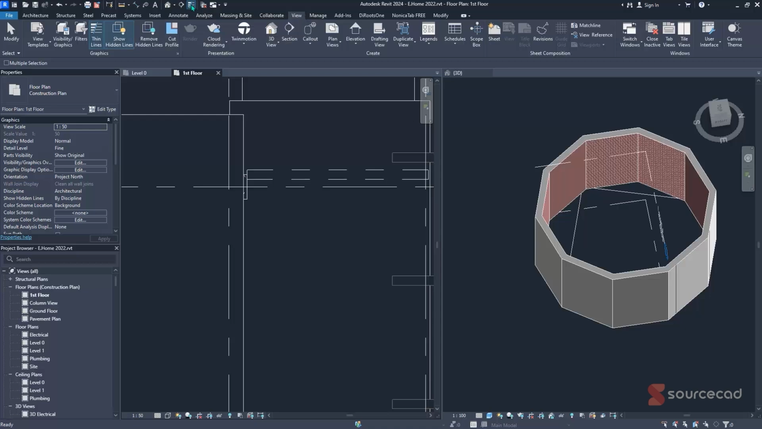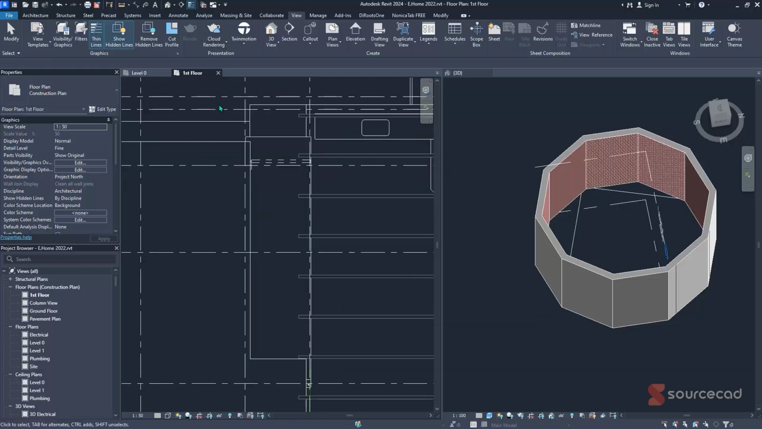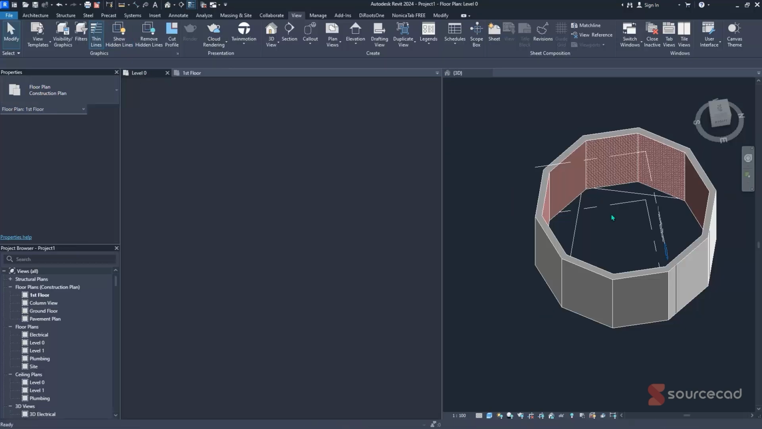And you can always play around with the line weights by clicking this, toggling on or toggling off. And that's the way we do it. And that's the way we show hidden lines.